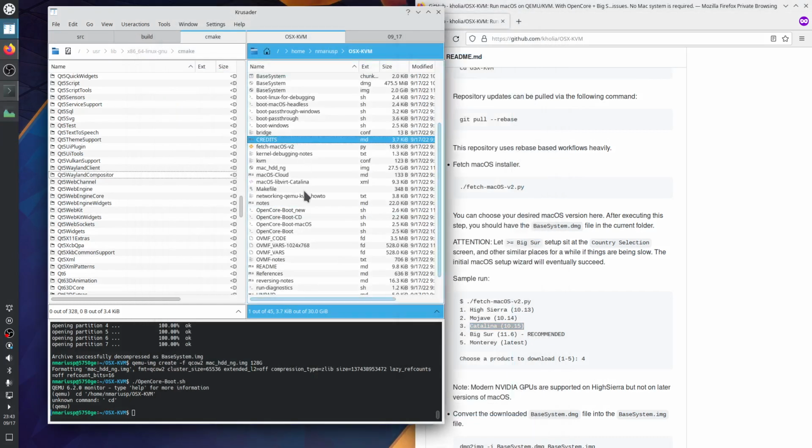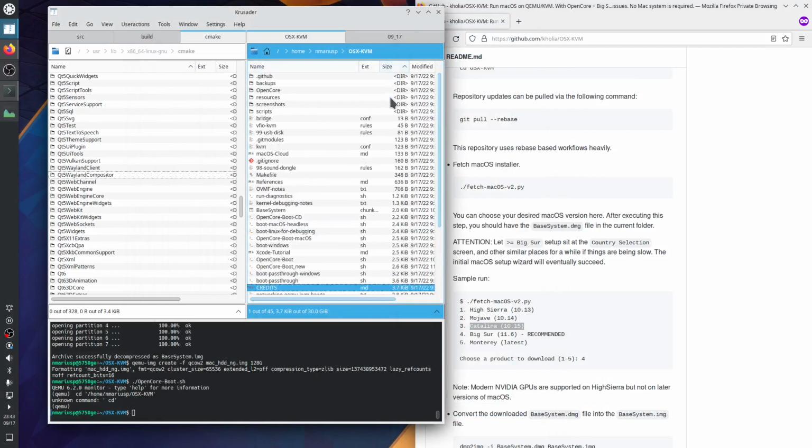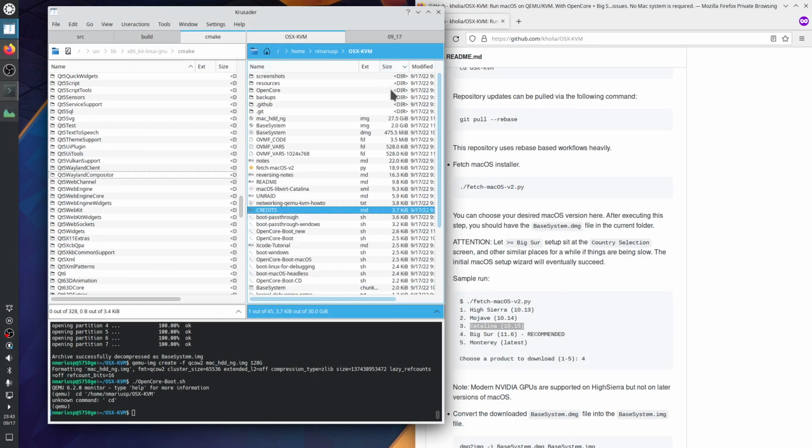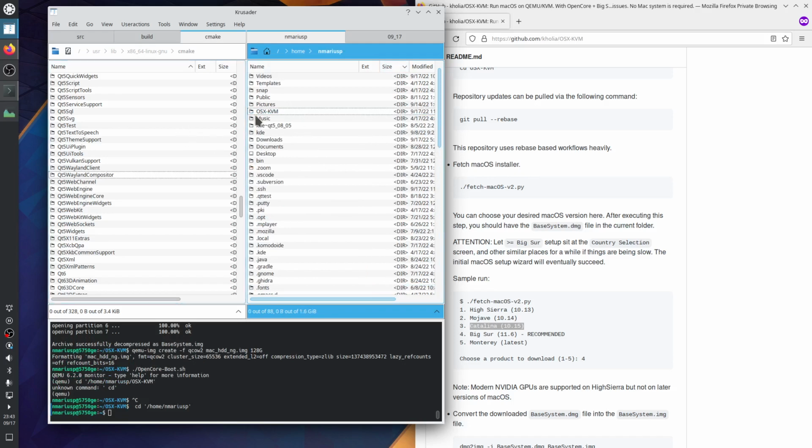So now that I managed to get something working, the first thing that I need to do is to back up everything. So I need to make a copy.